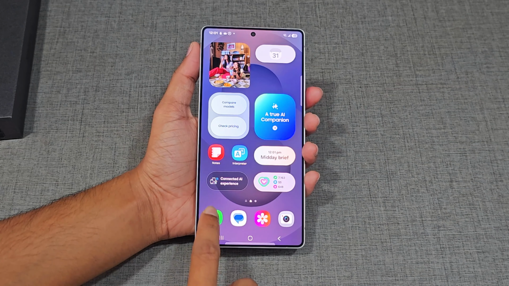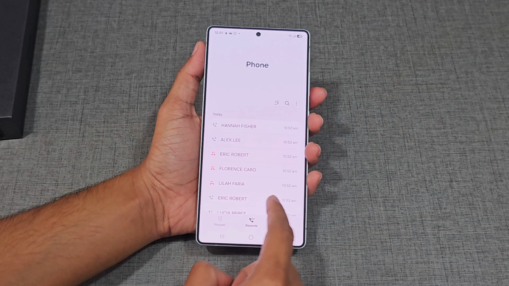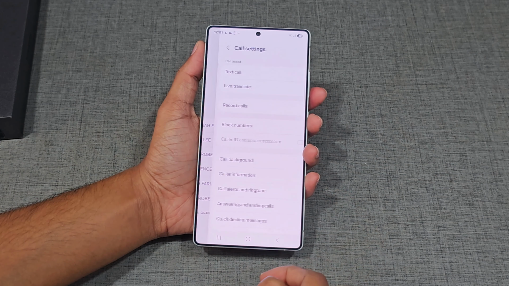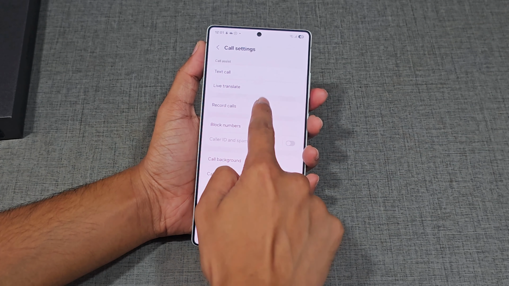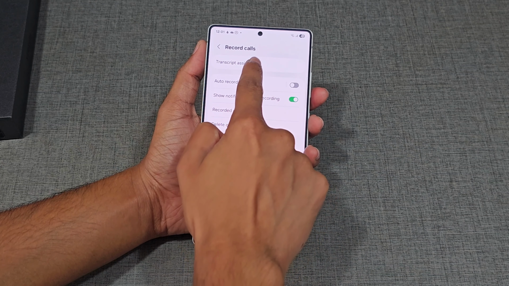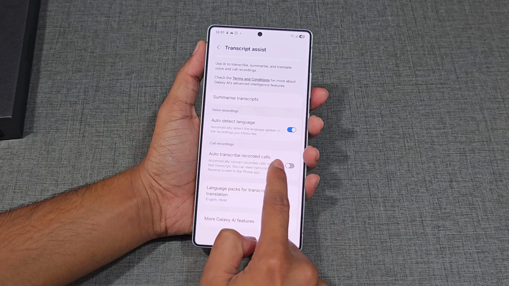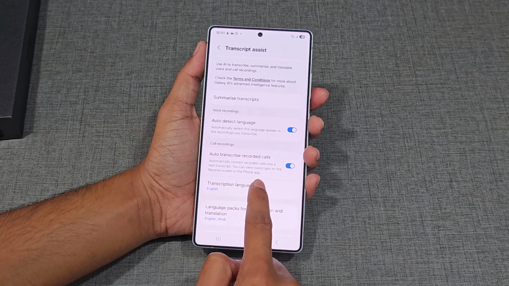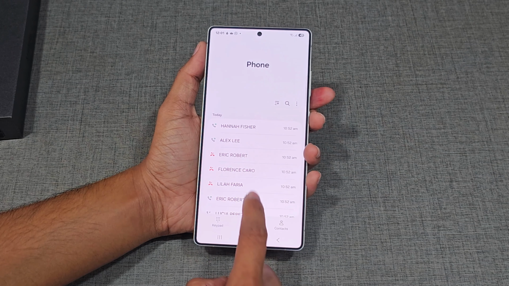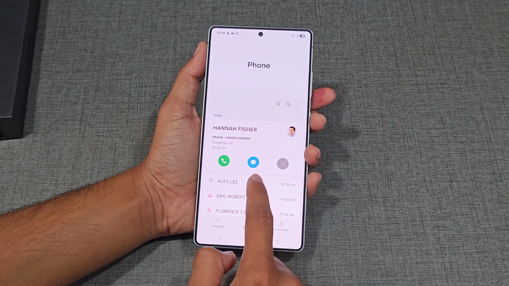Next, I am going to open the dialer app and show a new feature inside the settings. Here, when we go inside the settings, we can find the record call option, and inside that we have a new option called transcript assist. Here we can turn on auto transcribe recorded calls and even choose the transcription language. After that, when we click on any recorded calls from the recent section, we can find the transcript.